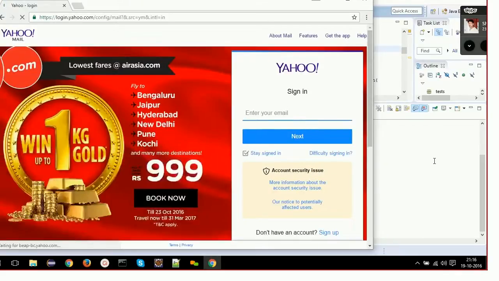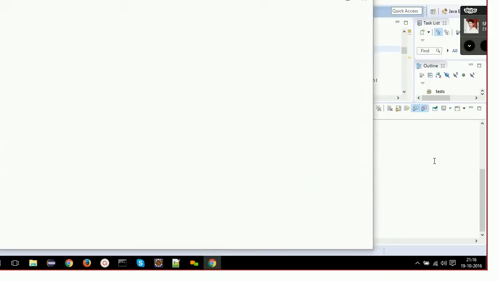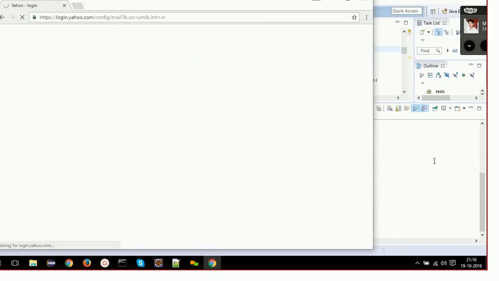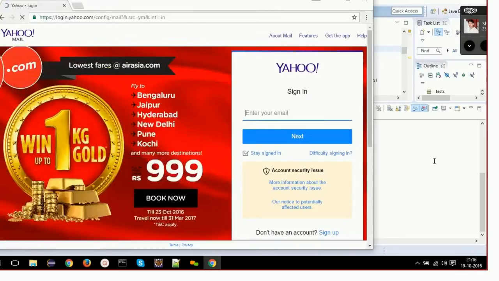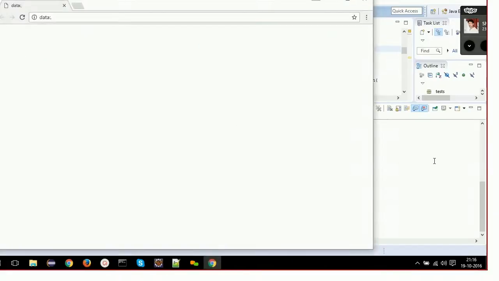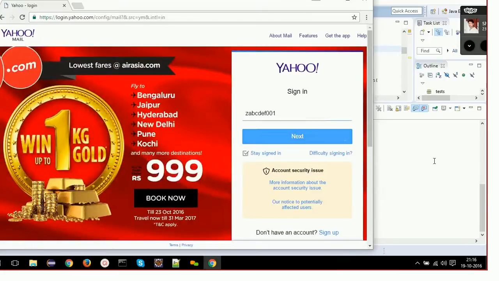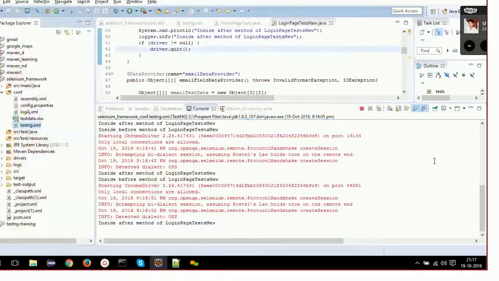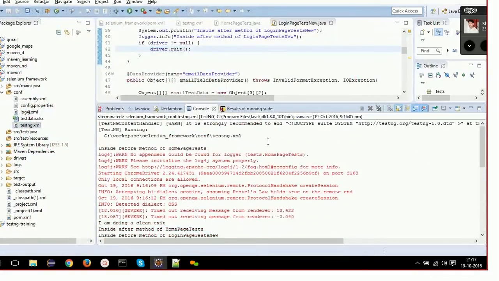So total 4 tests need to be run. Okay, test execution is completed.